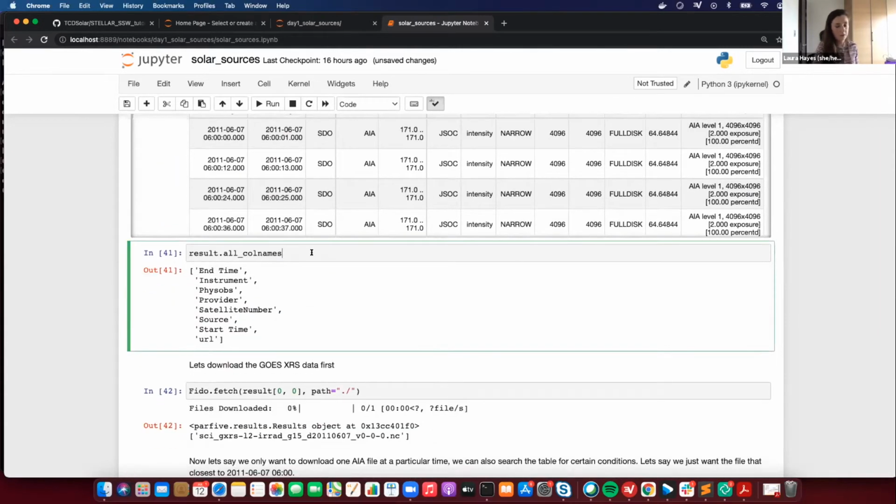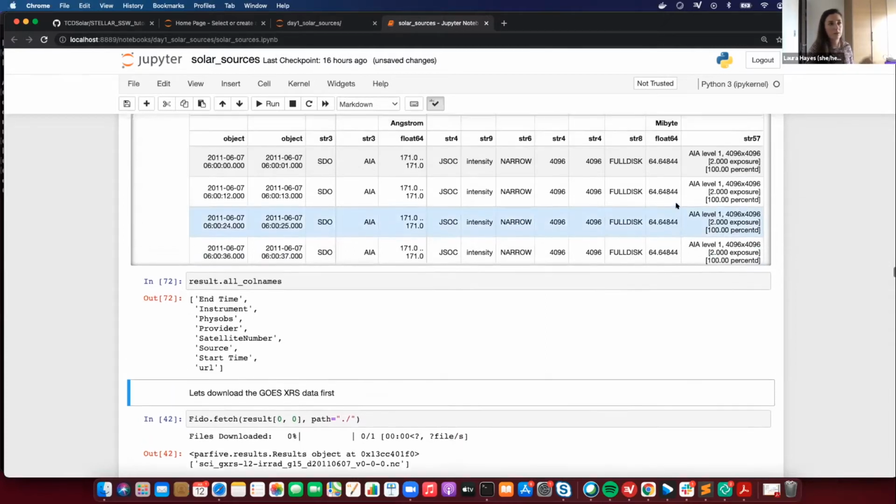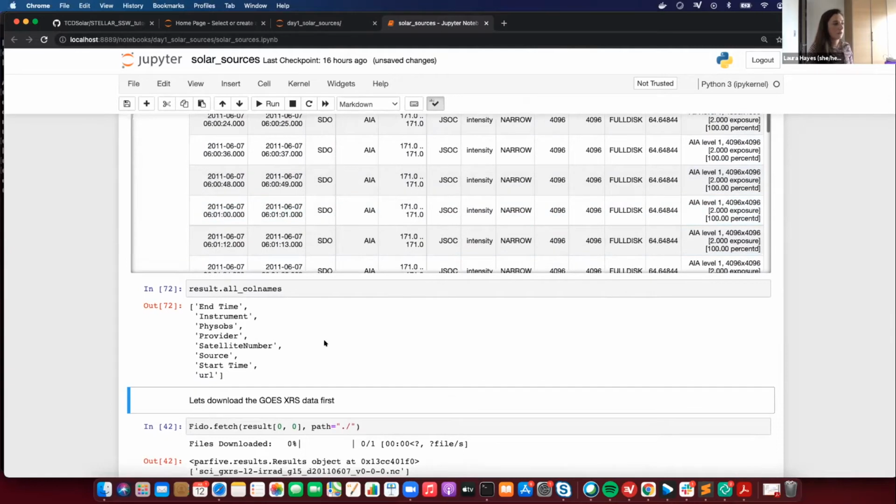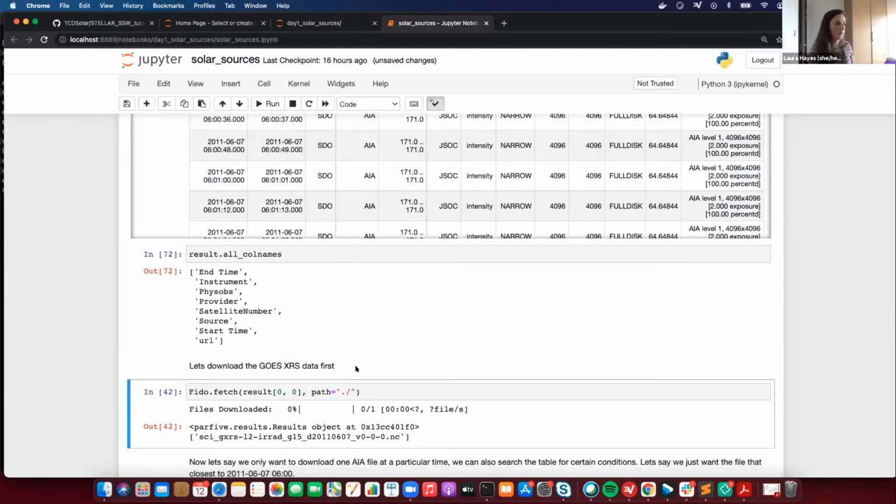You can also, if you want to look at the table and query down some more, look at all the different column names and treat it like a table. That's an interesting way to further specify your search. So let's first download this XRS data, which we'll use below in our data containers.